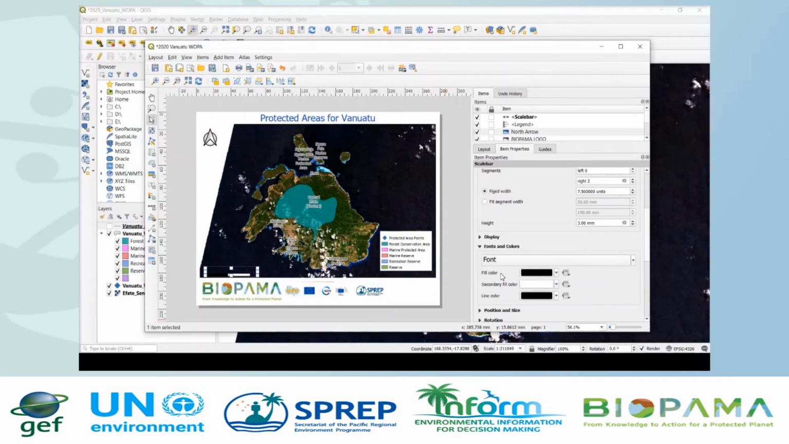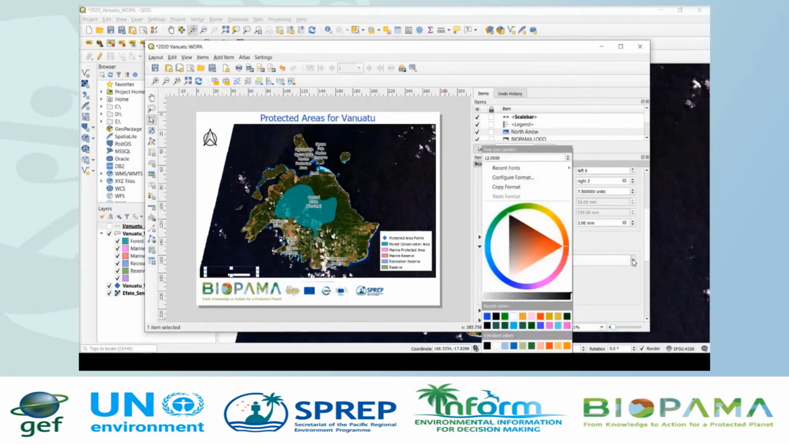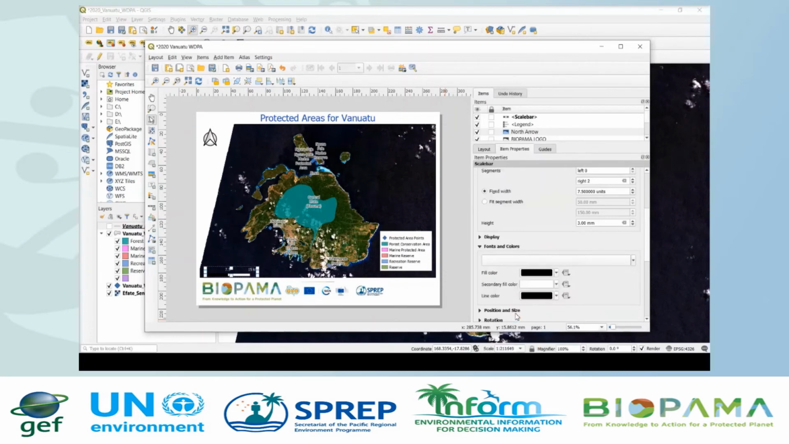If you notice right now in the print layout that the numbers are black, as well as some of the segments in the scale bar are black, and it really doesn't pop out in our print layout. So we can change this by first going to the font, and instead of black, I'm going to change it to white. And now you can see the numbers on the scale bar have changed to white, and they really stick out against the satellite imagery background.